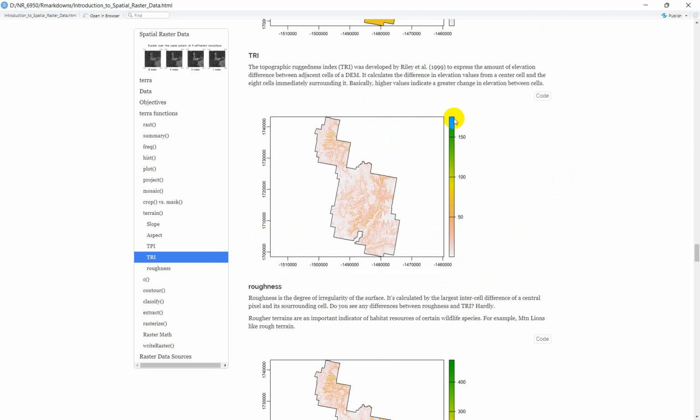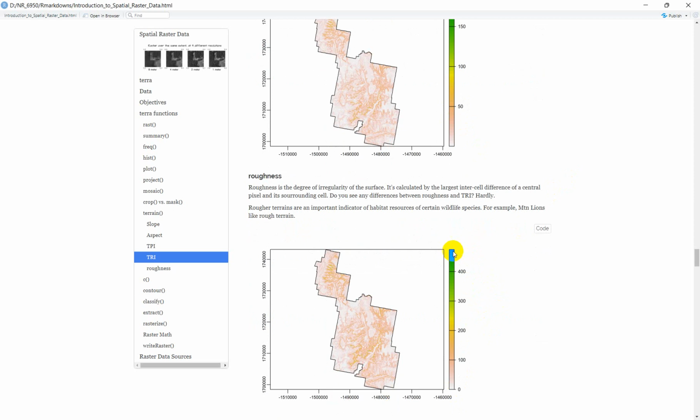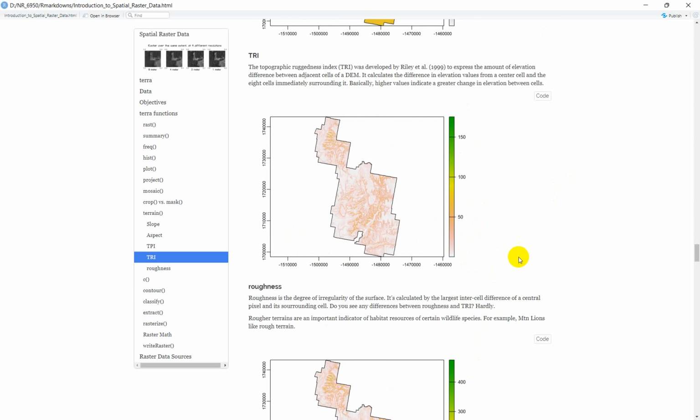This one's measured to maybe 180. This one's measured to, looks like about 450. They're just computing on different scales. But essentially, they're the degree of irregularity of a surface. It's calculated by using the largest intercell difference of a central pixel and its surrounding cells. Basically, it's saying how much does one pixel vary from the surrounding pixels in terms of elevation. So it's computing the ruggedness of a landscape.